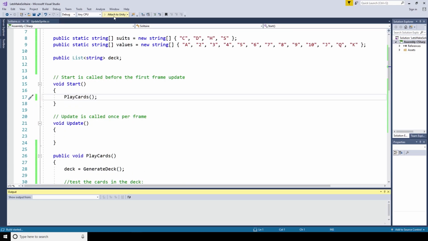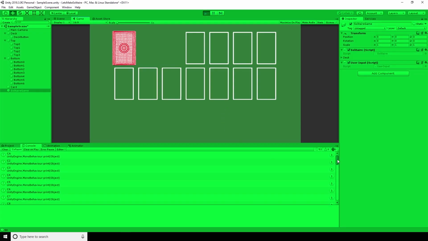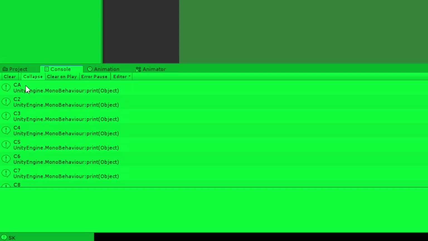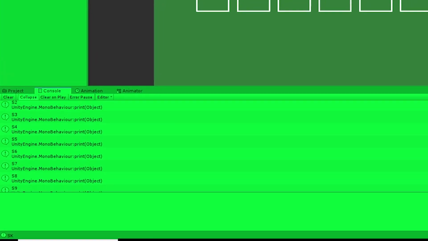Saving the scripts and attaching to Unity, we can move back over to the editor and hit play. The console then fills up with printed statements representing each card in the deck, suited in order from CA, which is the Ace of Clubs, C2, the Two of Clubs, and so on, in order all the way to the 52nd entry, which is SK, the King of Spades. Next, we want to shuffle the cards.